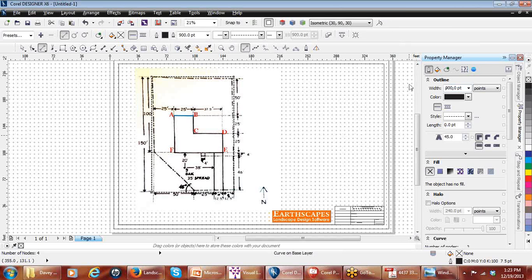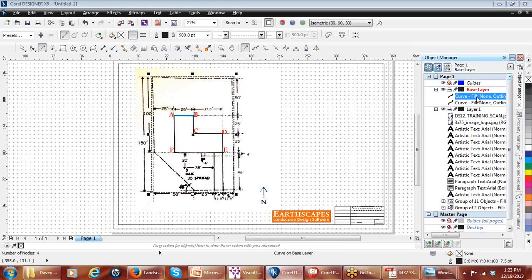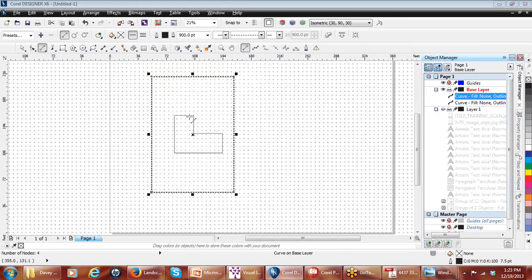Okay. Now if we have our foundation lines drawn, if we have our property lines drawn, our next step is to draw in some bed lines. And using that object manager, I'm just going to turn off the base layer once again. So as you can see, we have foundation lines, property lines. Using our line tools, we have straight lines available as well as curve lines.